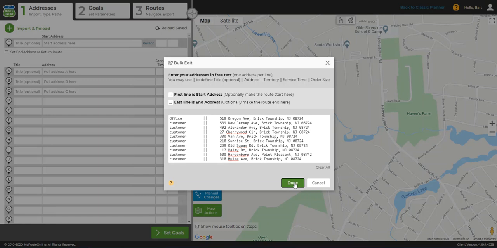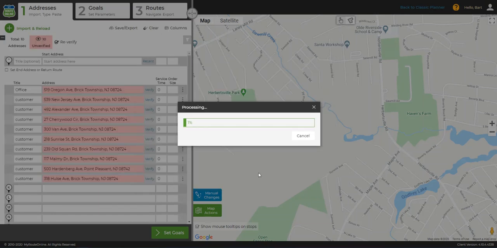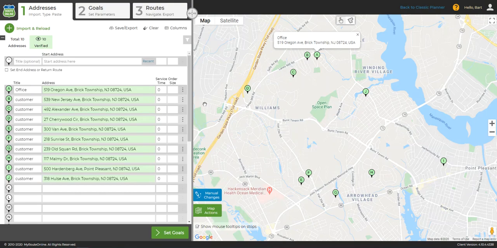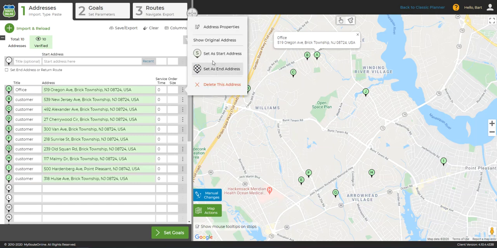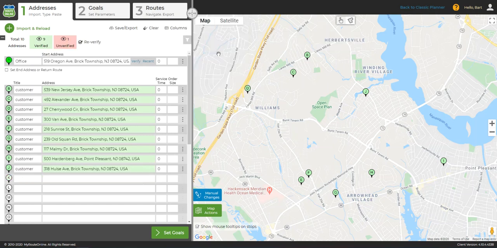After you click Done in the bulk edit window, the program will fill your address list automatically. If you've forgotten to identify one of the addresses as the start address, simply use the vertical ellipses right here and then select as start address.